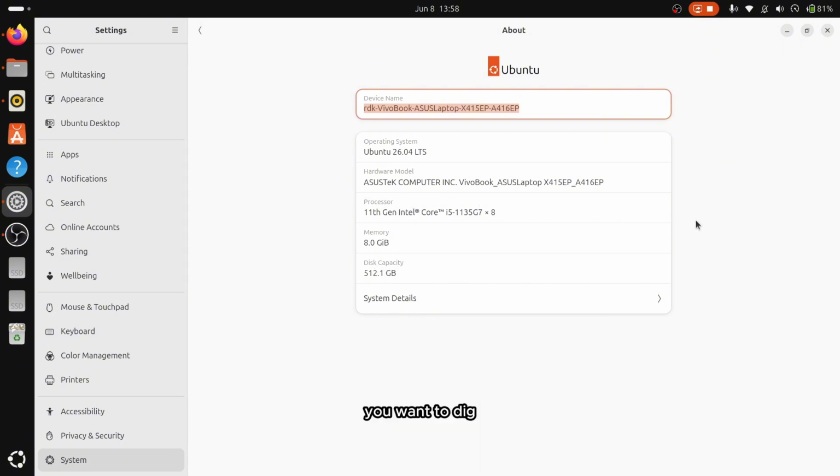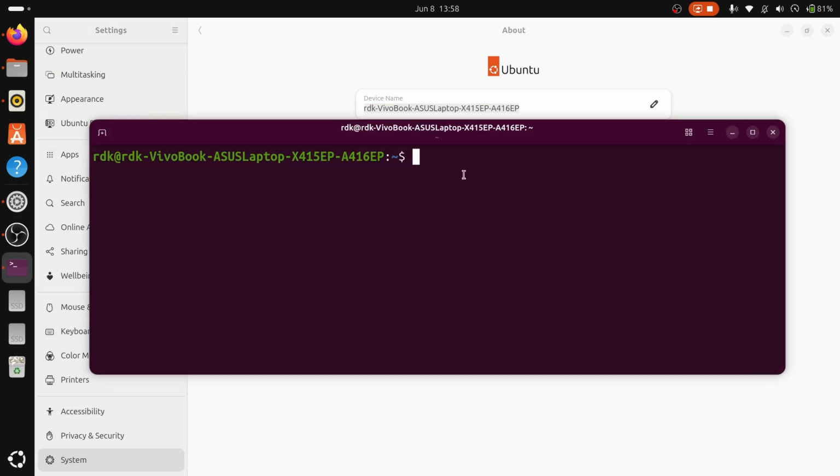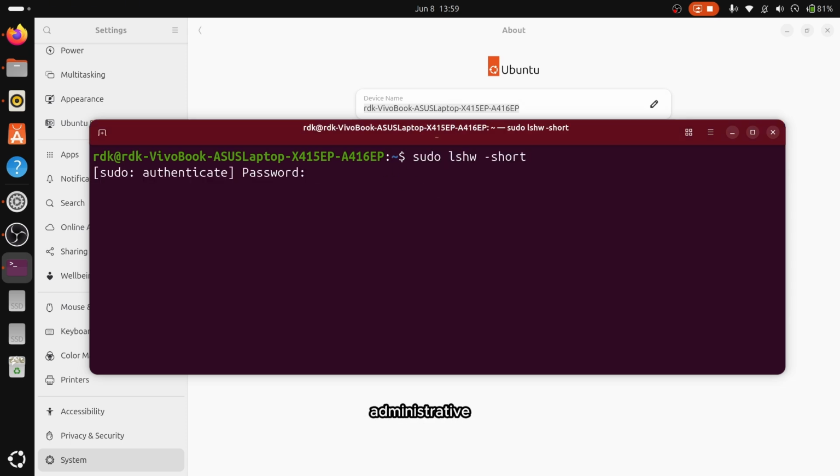Now, if you want to dig much deeper into your physical hardware components using the terminal, the process is incredibly powerful. Open a terminal window by pressing Ctrl, Alt, and T simultaneously on your keyboard. To view a complete summary of your entire system hardware tree, type the command sudo lshw -short and hit Enter. Input your administrative system password when prompted to authorize the component hardware sweep query.